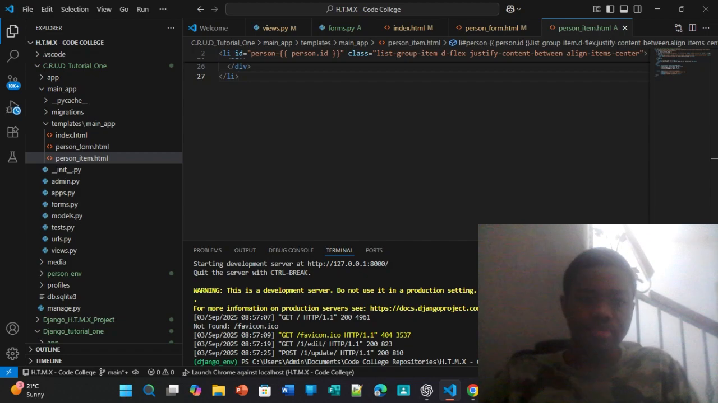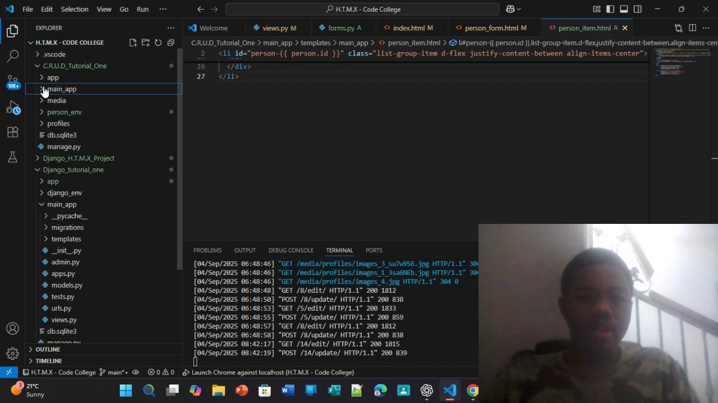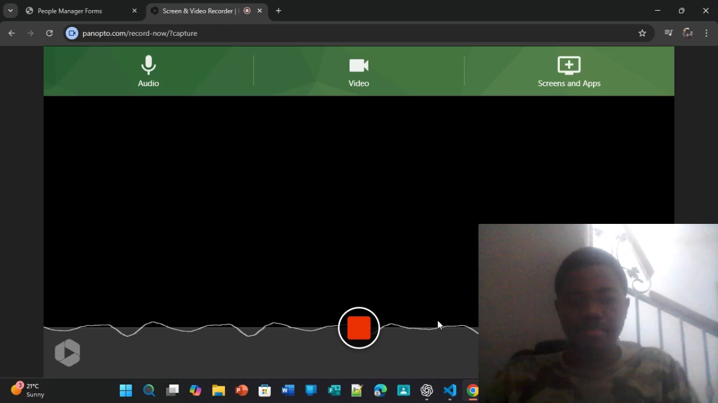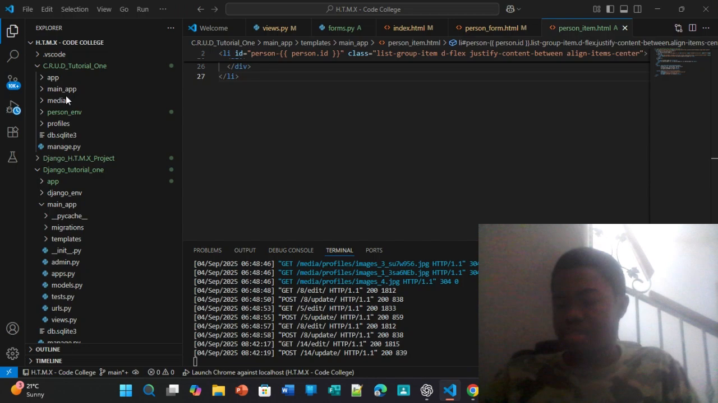So I've got an app, main app, media, person, environment, profiles, and manage.py. That's the stuff that I have. I've got my app, which has all my setups and everything. This is my Django app, so everything that I need to jumpstart my server is in this folder.